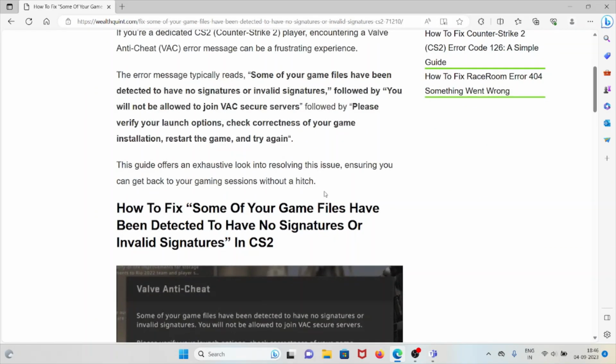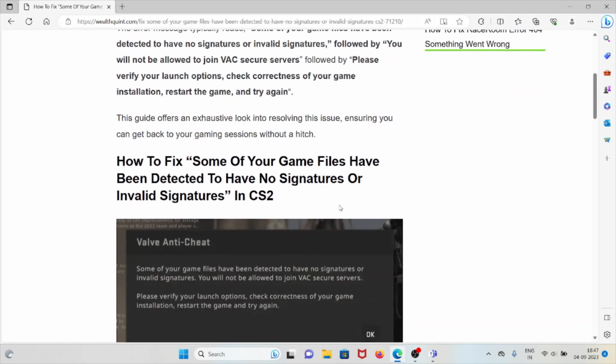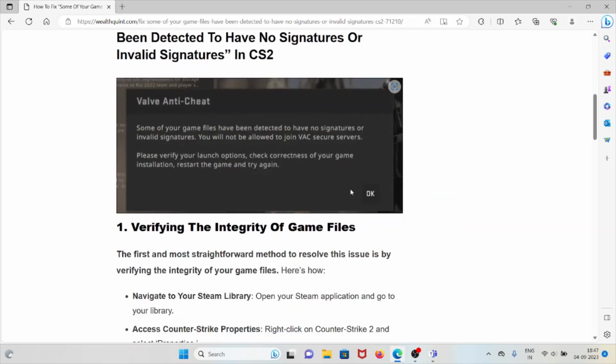This guide offers an exhaustive look into resolving this issue, ensuring you get back to your gaming session without a hitch. Let's see how to fix "Some of your game files have been detected to have no signatures or invalid signatures" in Counter-Strike 2. Whenever you get an error, you see a screen like this, Valve anti-cheat.